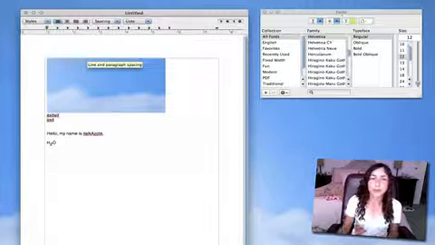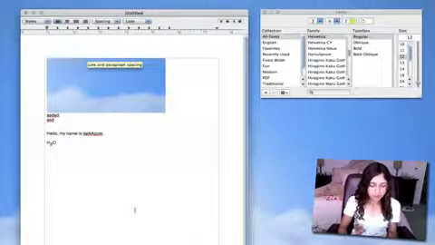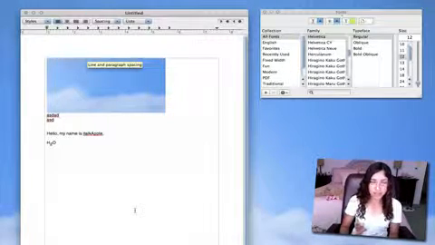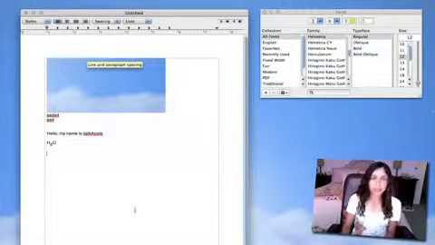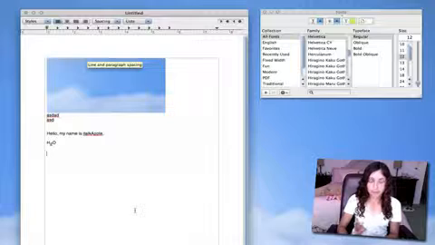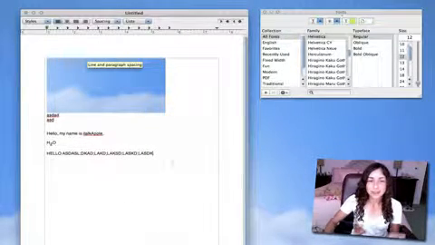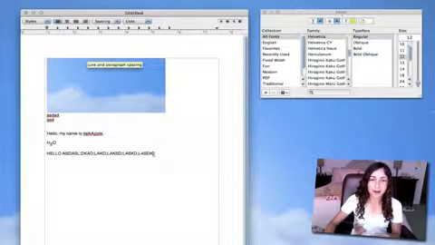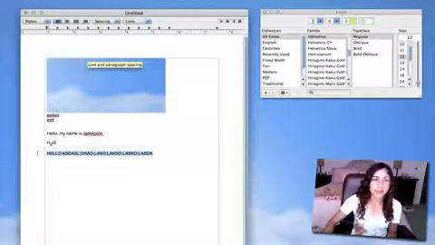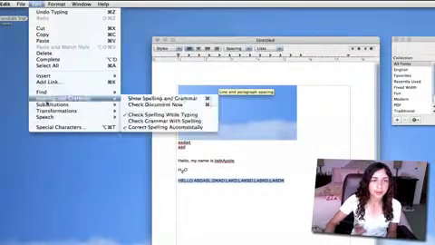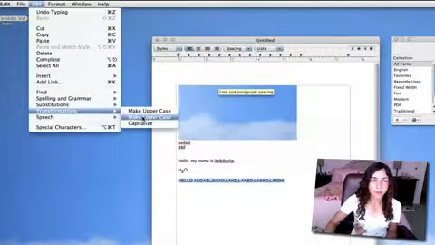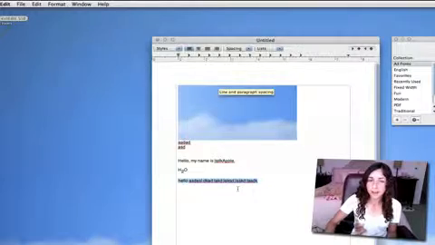A really useful feature is called transformations. So let's say I accidentally hit the caps lock key on my keyboard and I started typing something and I typed a really long sentence all in caps. "Hello." Okay, so it's all in caps and I'm really annoyed and I don't want to have to type it all over again. Well, fortunately you can highlight this, go to Edit, Transformations, and hit Make Lowercase. So now everything's in lowercase.